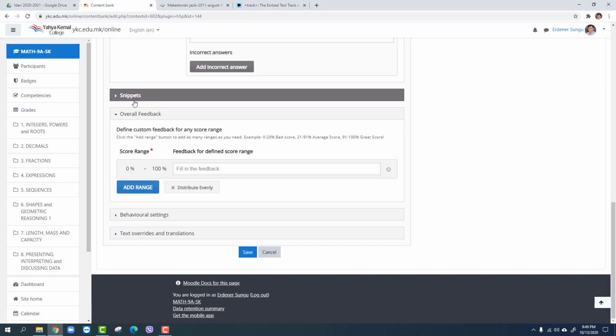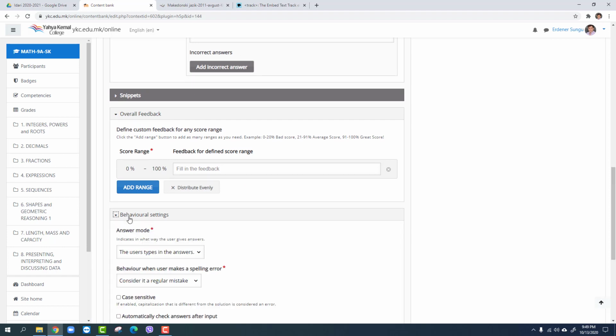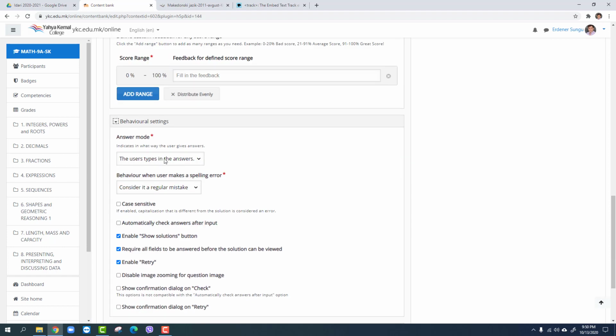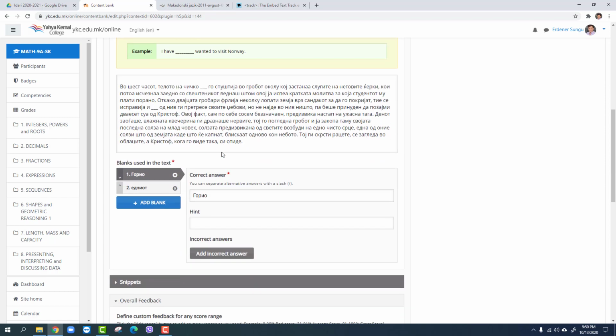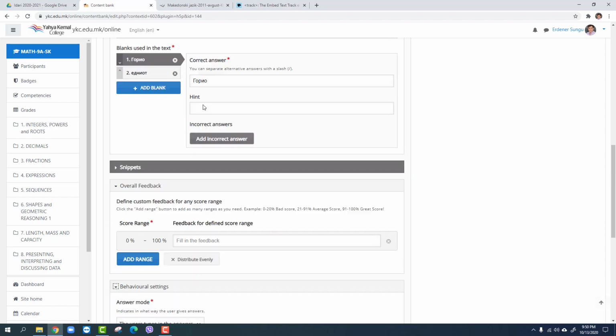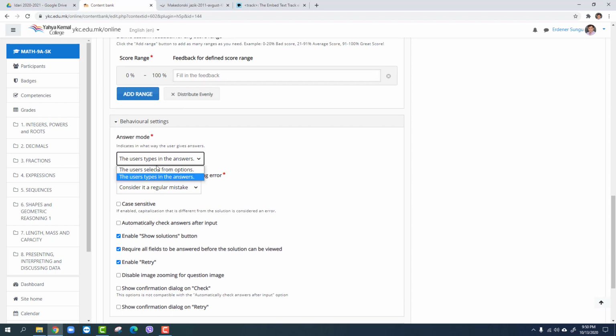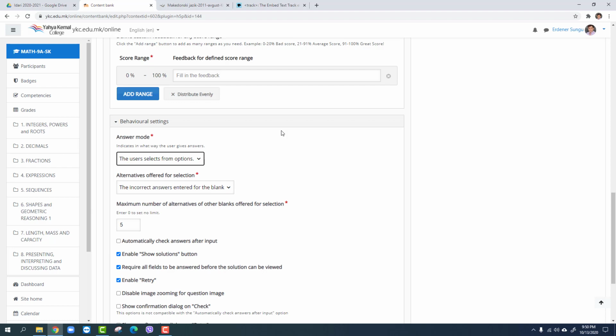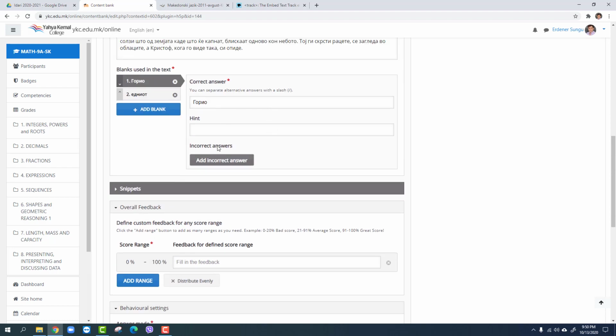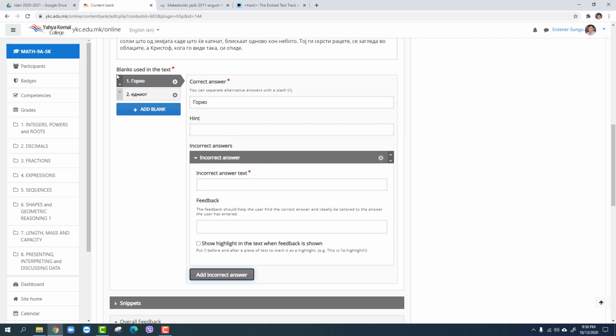Here, the snippet part we are not going to explain. I'm going to explain now: the user types the answers. This was the form. We prepared the form like that. But there is another option here, which is also good for students: the user selects from options. So you can give the student some options, and you can add some incorrect answers for those options.